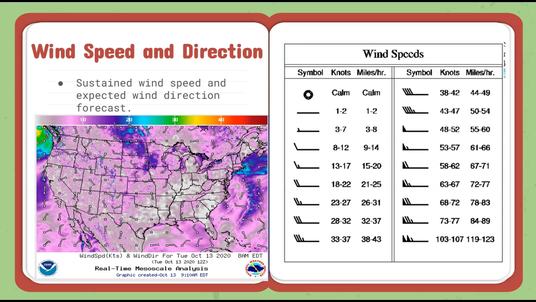The next map is the wind speed and direction map. This measures the sustained wind speed and expected wind direction. Again, this is from October 13th. All these are. But you can see these little symbols here, and these little symbols point in the direction that the wind is blowing. So let's find one right off the coast of North Carolina. It is pointing northwest there. And each symbol has a different wind speed, so they don't write the numbers there. They typically use these symbols.